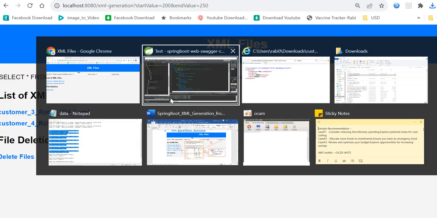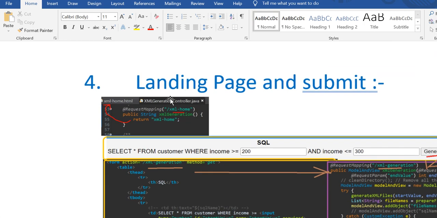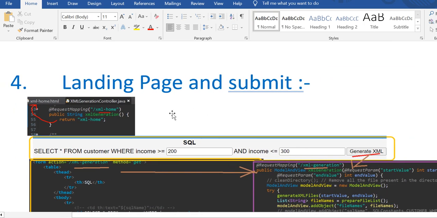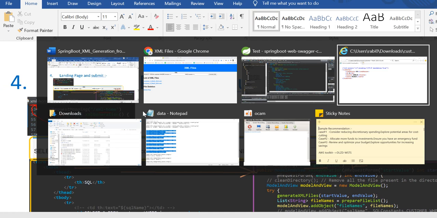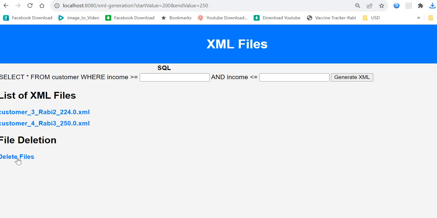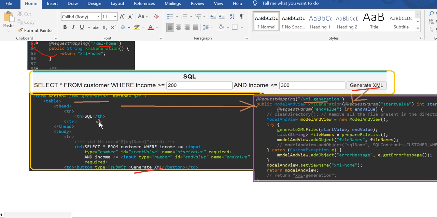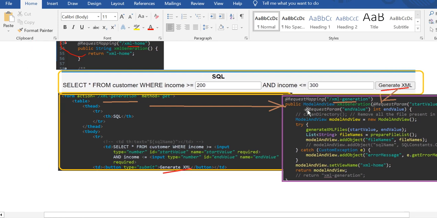Okay. Now the next thing is how the code has been written, right? For Spring Boot, first I have the landing page. Here I have given Spring XML home. It's going to the XML home, and in XML home I have written select star from customer, and I have given input name and generate XML, right? So generate XML, it will submit it.